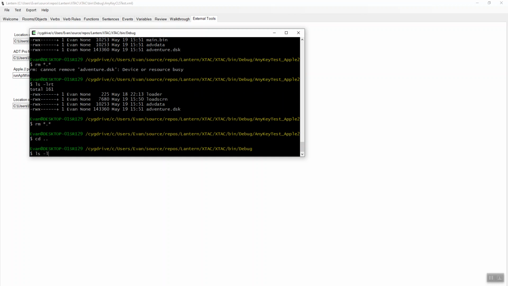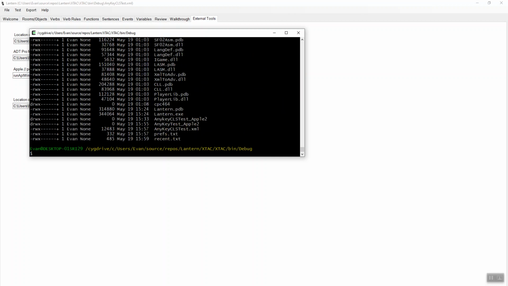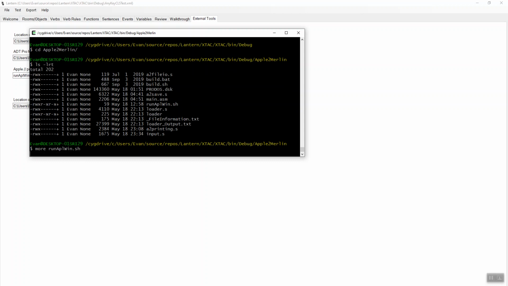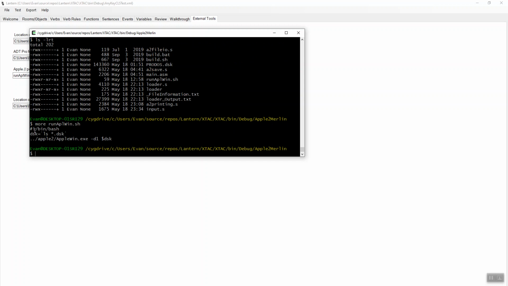I put that script in my Apple II Merlin folder, cd Apple II Merlin, ls -lrt, and there it is. Run Apple win right there. There's the script, and let me just more that script so you can see what's in it. All it does is it says start up a shell, run the command ls star.dsk, and save it in the variable called dsk. So basically it says find the name of the disk image in this directory, and then execute the command to run that.